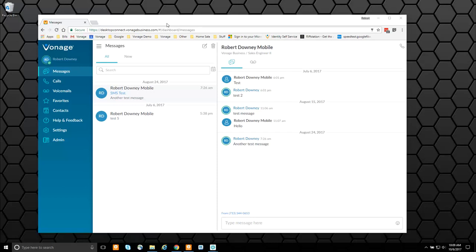So let's get started. We're going to start in the messaging section today, and our phone system allows you to do SMS messaging to cell phones, which there are some providers out there that allow that feature. However, they usually charge an exorbitant amount of money to do it. Ours is built into the system and it's included in the seat.